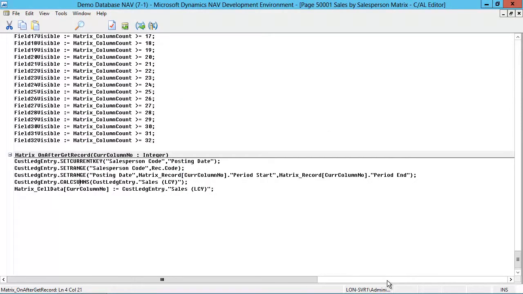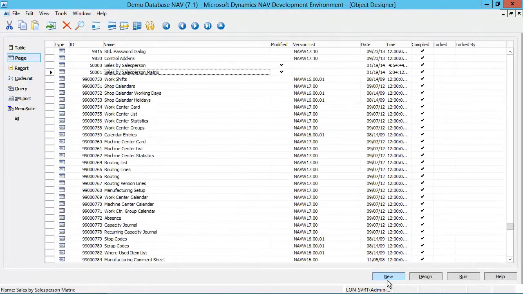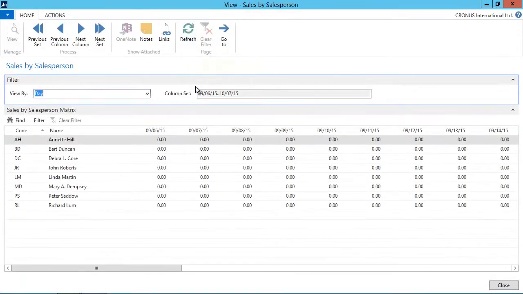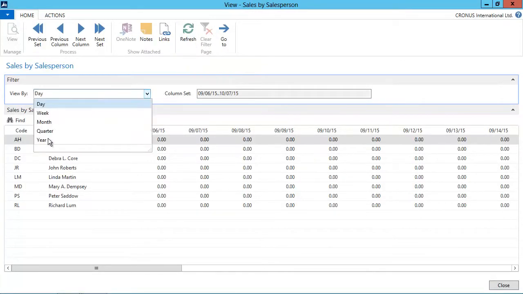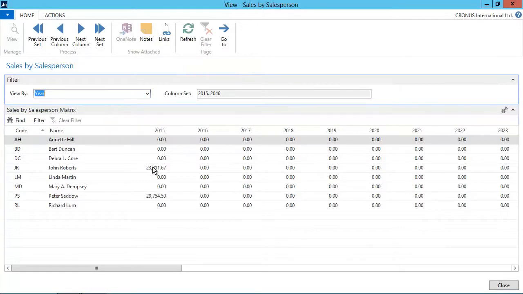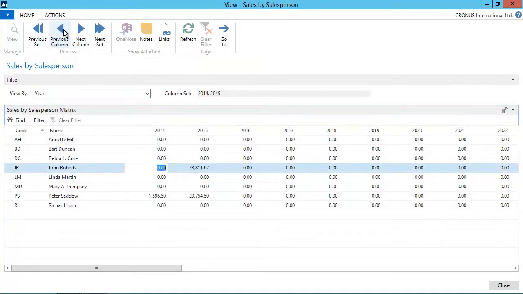Okay, I have made a typo, CalcSums. I'm saving it, and then I'm ready to run my sales by salesperson matrix. So let me run my sales by salesperson matrix page. I'm running it, so I'm going to sum by year, and then let's take a look. Okay, here I do have some sales, and also I can see that I have sales in 2014 and 2015.